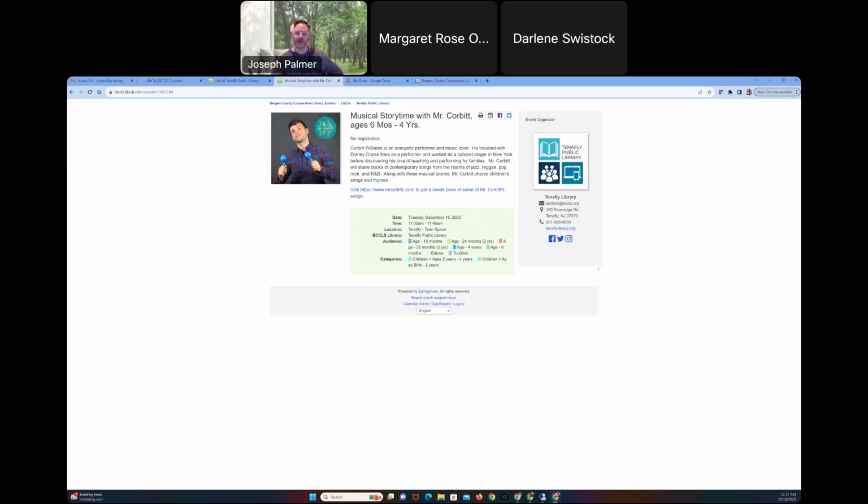This is the event organizer box that I mentioned before. The event organizer box is a way of providing your information to your patrons anytime that they click on an event. Or if you embed this event somewhere, they'll always see this information. So they've added their logo, their library name, their email, and their contact information, as well as their social media account.